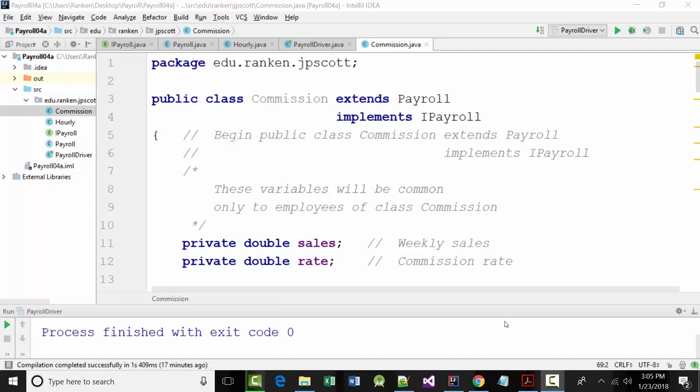Make sure for this one, as it shows on the top there, you extend payroll again. You're going to have to do that with all of these. Extend payroll and implement iPayroll.